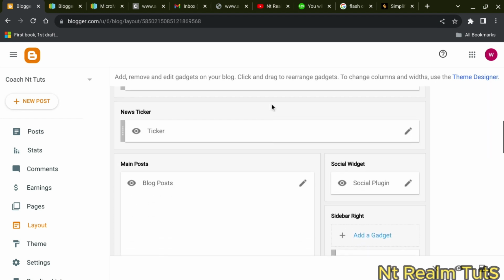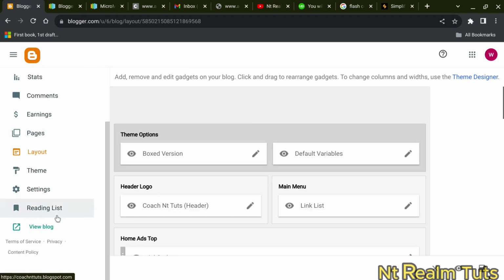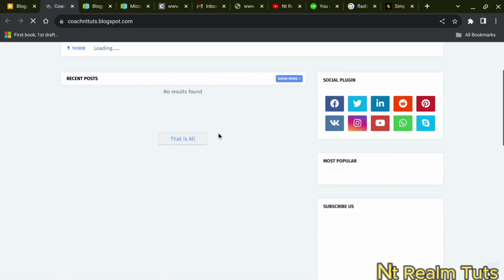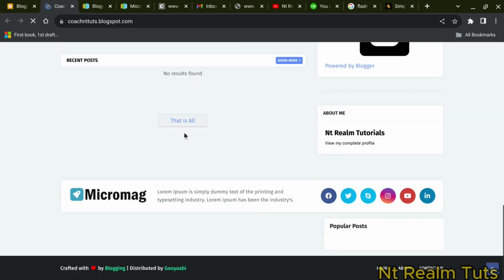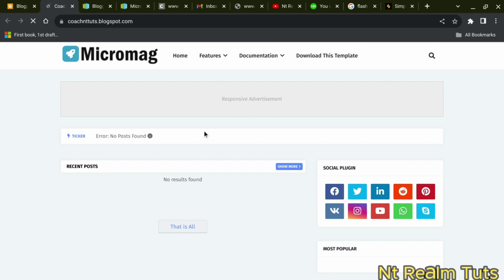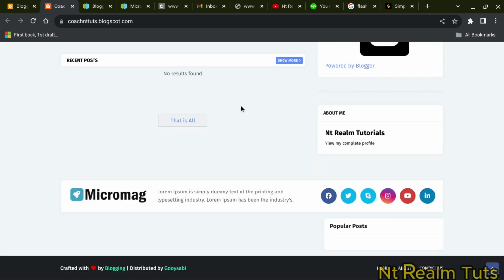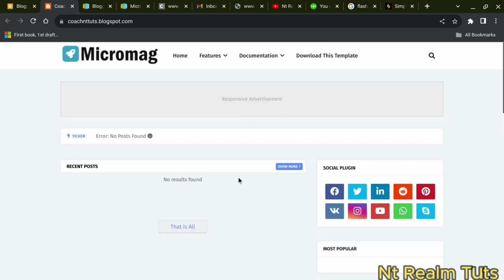Before we even do anything, let's just go ahead and then view our blog to see how it looks like, so that we can see the editing and then all the formatting that we have to do. So this is our blog over here. It's actually empty because of course we've not posted anything yet. So now let's see what we can do.